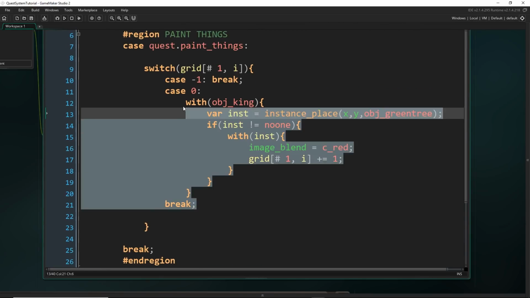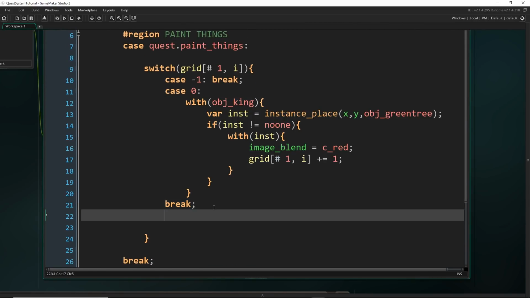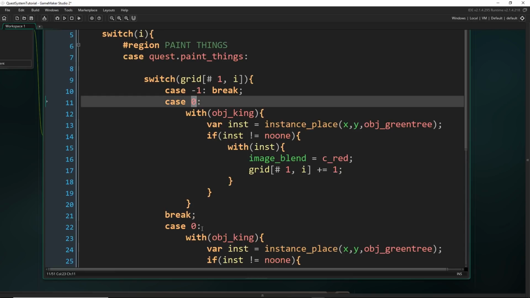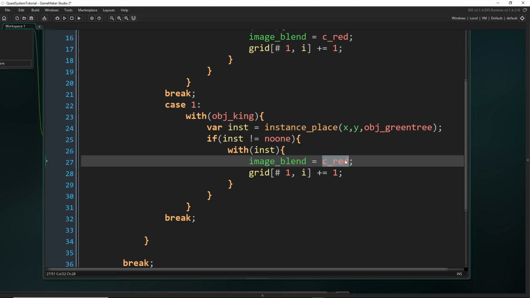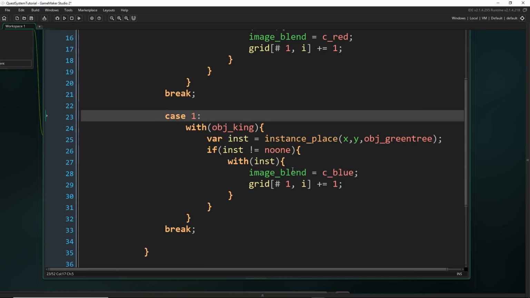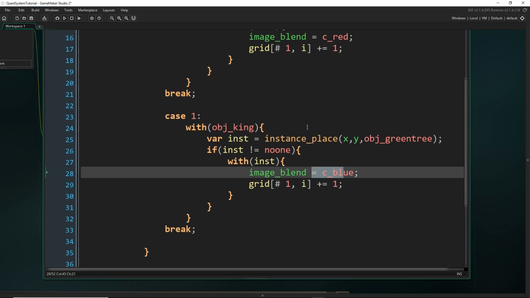In fact, we could essentially just copy this because it's going to be the same kind of logic. So in the case that now it's equal to 1, instead of turning it red, we want to turn it blue. Now, though, we might want it to be a different tree, so maybe we can't paint the same tree blue that we just painted red.